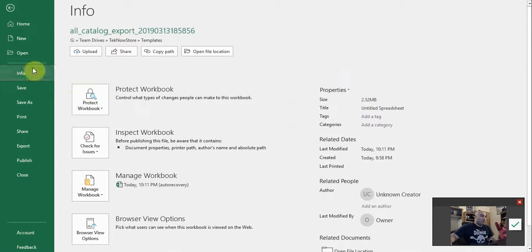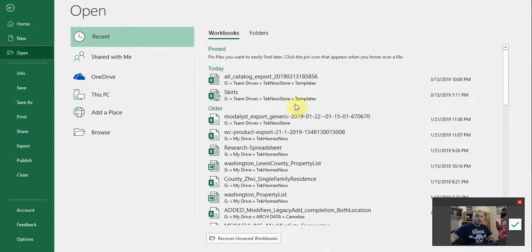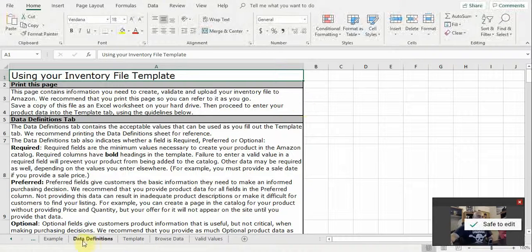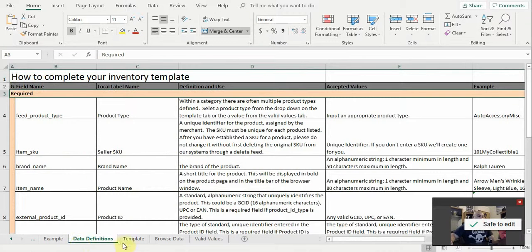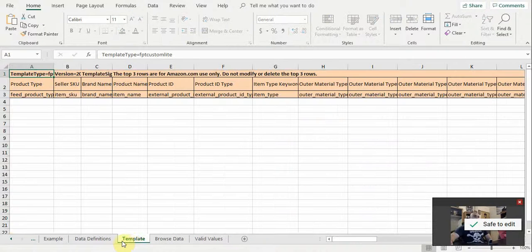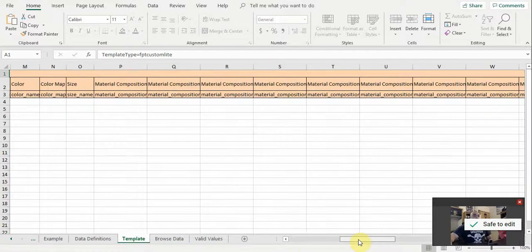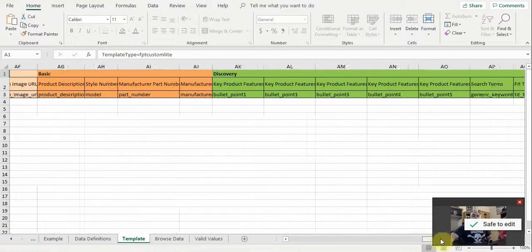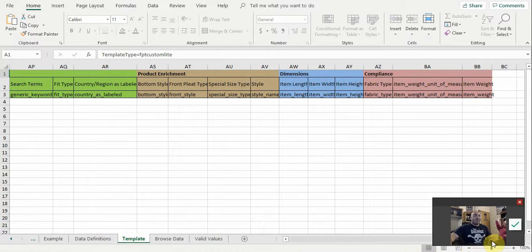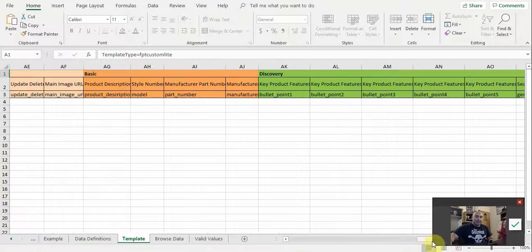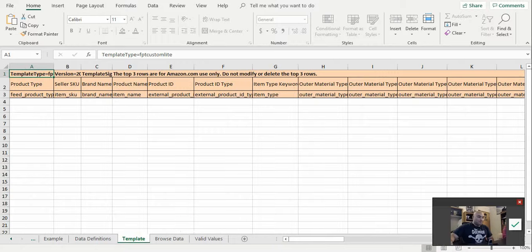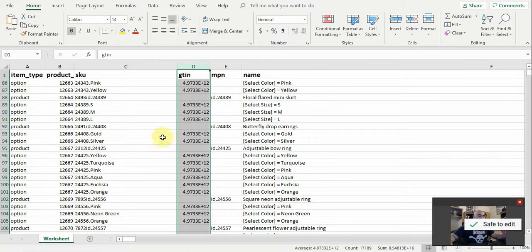I can pull up one right now. Actually, skirts. Okay, we'll pull up one by Amazon. So here's Amazon's template. They give you all the definitions so you even know what they're talking about, and then here are all the columns you have to populate. It goes across, and it's huge. It's huge for one. So how do you get past that? How do you make this table from, I mean, your supplier can have a completely different table.